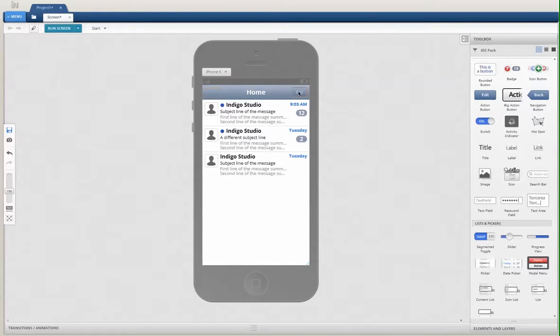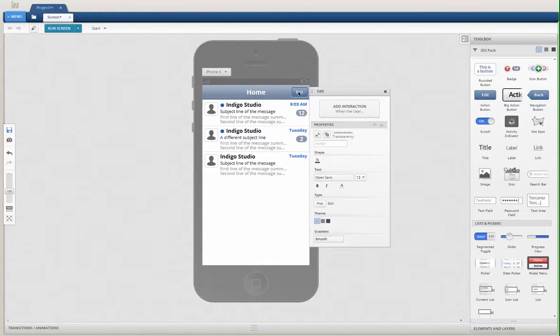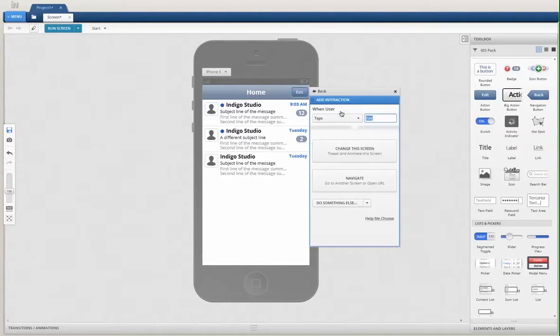You can see that Indigo has predefined places to stack your button and make your life easier, and add our first interaction to our first new state. Let's click on Add Interaction. Since we want to tweak the screen we have right now, let's pick Change This Screen.